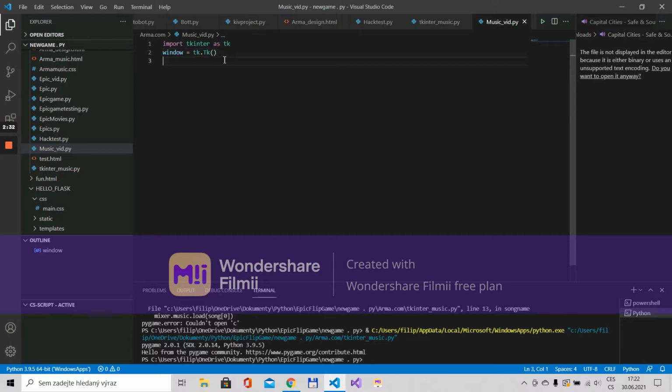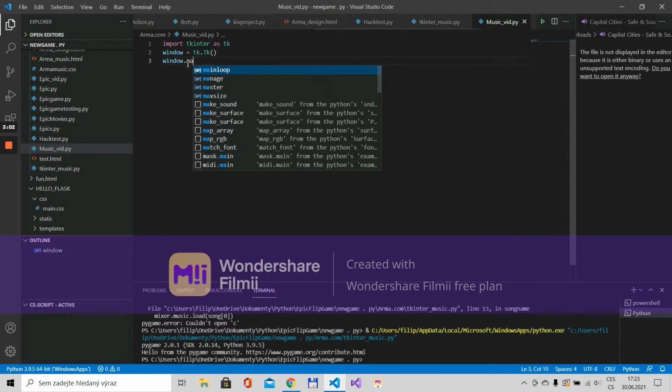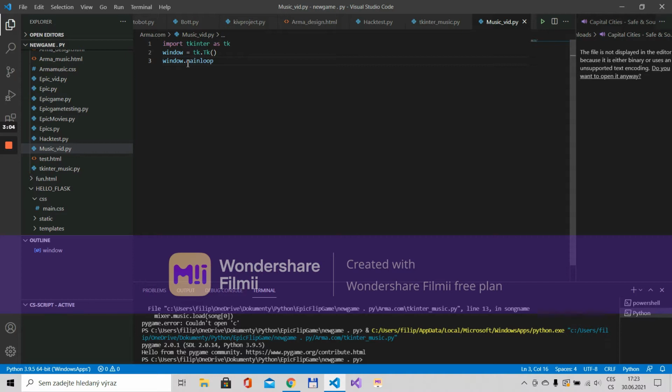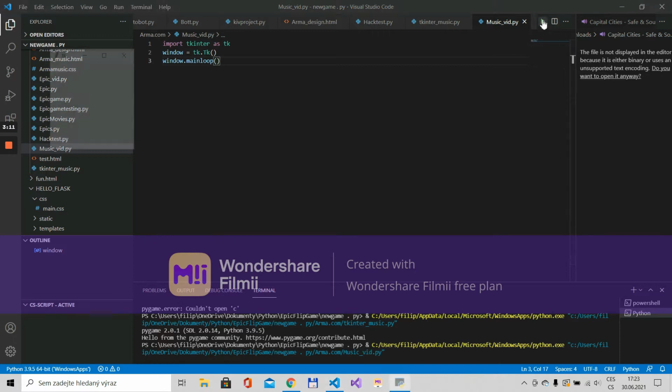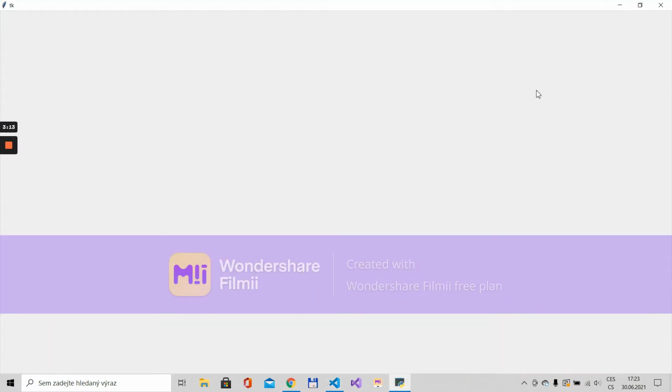Okay, so now we also need to create a main loop. If there wouldn't be a main loop, then we couldn't actually run it. So we need to just do window.mainloop. Okay, just like this. So now we created an infinite loop so that it can show all the things. So you can see this is what we created so far.